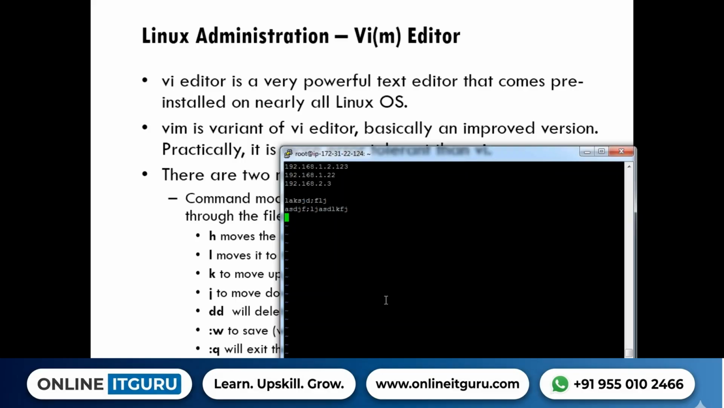So now I want to save this entire information. Press shift plus colon. You can see you get the colon here, and provide w bang. W means you are going to save this information. Bang means you are saving it forcibly. Press enter. So this is saved, but you are still in this file.